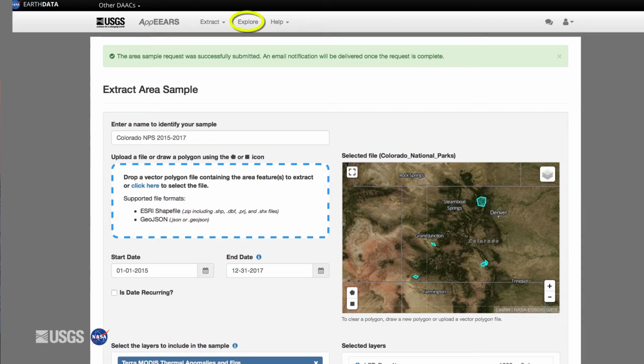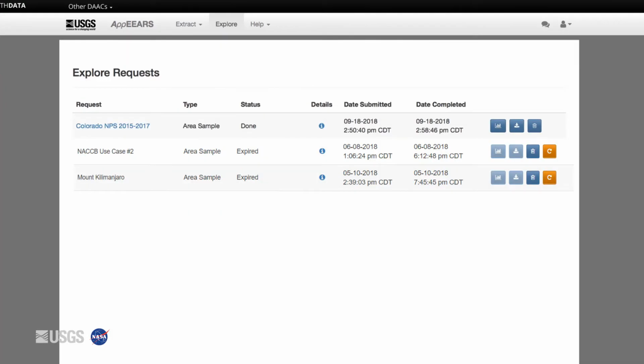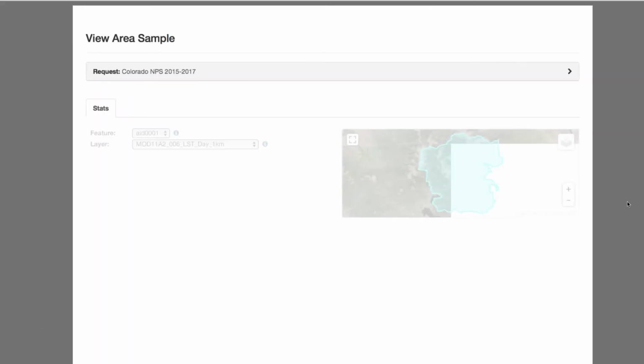To see your request, go to the Explore tab. This tab contains all of the requests you've submitted and includes the request details, their status, and links to visualize and download the data. Note that upon request completion, you will have 30 days to view and download your request. After 30 days, your request status will change to expired, and you will need to reprocess it to view and download the request again. Once you are ready to explore the data, find your request and click on the graph icon to view the contents of this request.